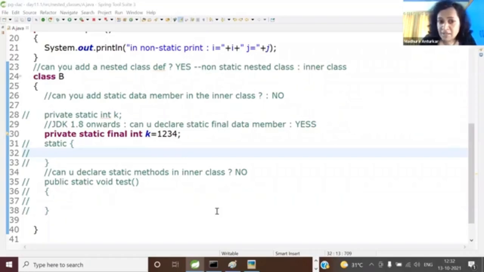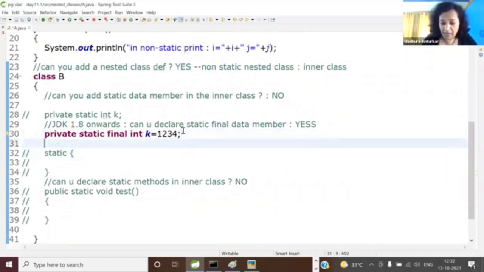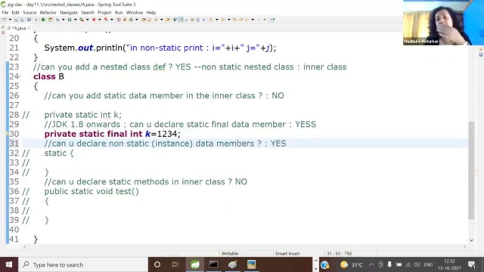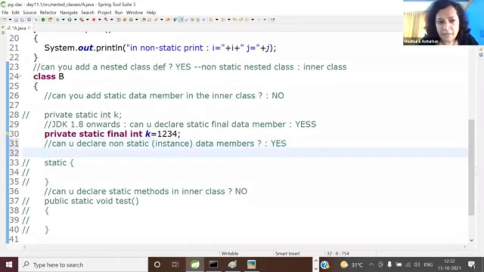Okay. So now the next one. Can you declare non-static? Non-static means what? Instance. Can you declare non-static data members? Answer is of course yes. Otherwise this class will be useless. So you can definitely declare non-static instance members, non-final also.